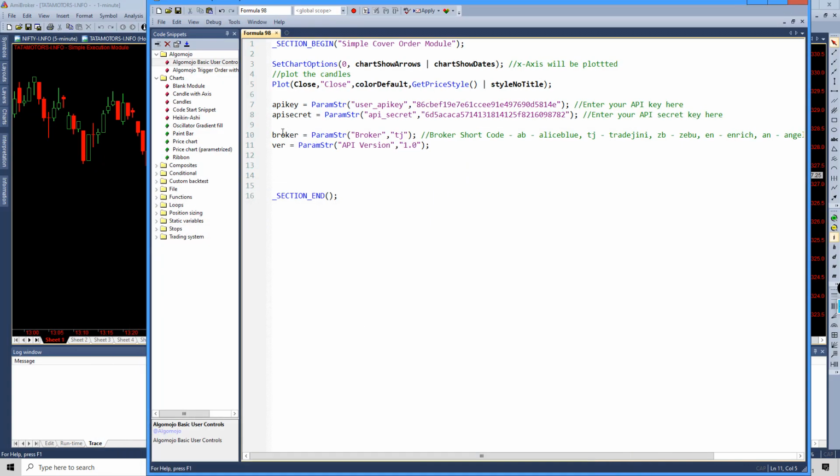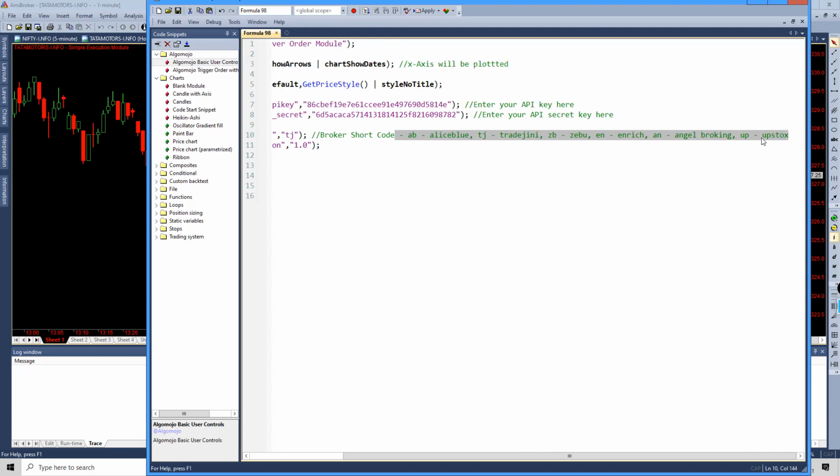Now, I'm also getting the broker shortcode as well. In my case, I'm using TJ. TJ stands for Trejini. If you're using some other broker, here is the list of broker shortcodes. I'm giving it over here. For example, if you want to use it for Upstox, you have to use the Upstox shortcode here.